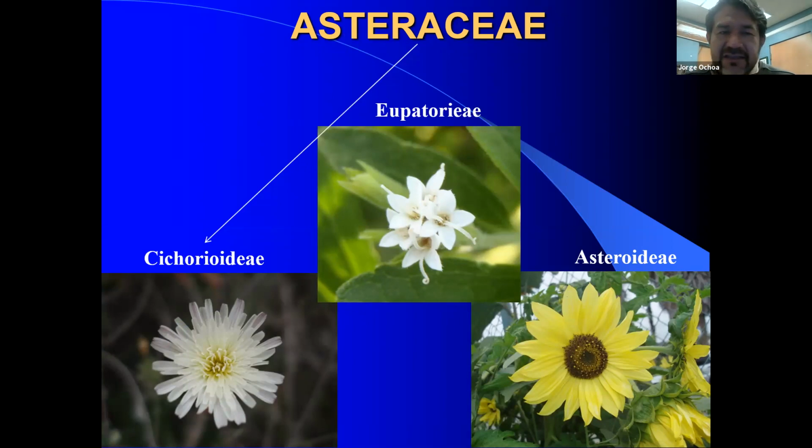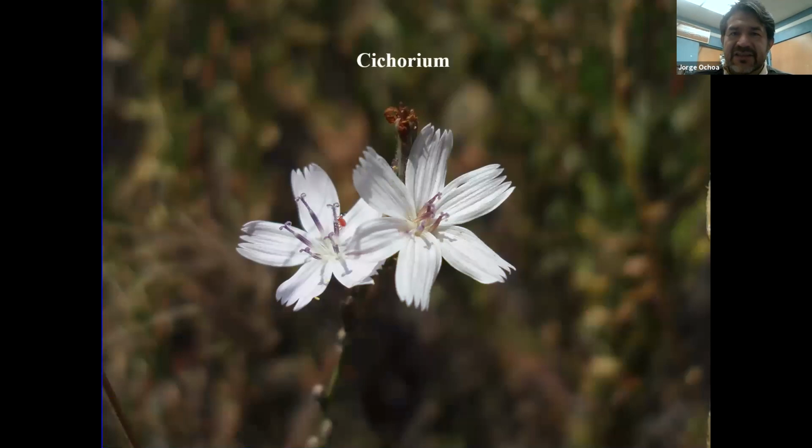And then the Cichorioideae or the chicory subgroup. Yes, chicory is going to be part of this family. So this is Cichorium, which is going to be the chicory genus.